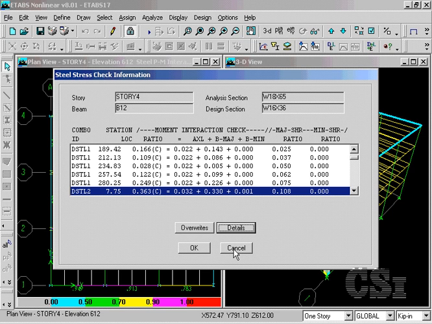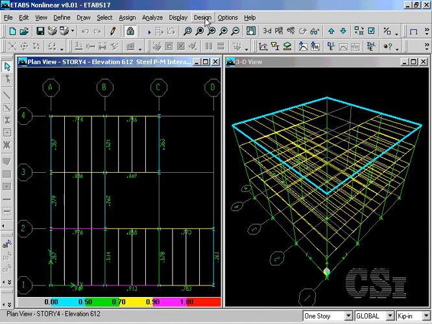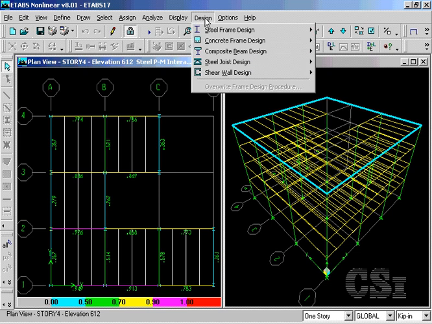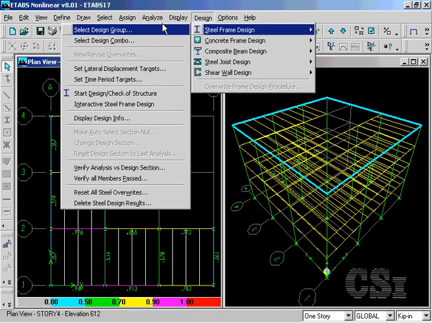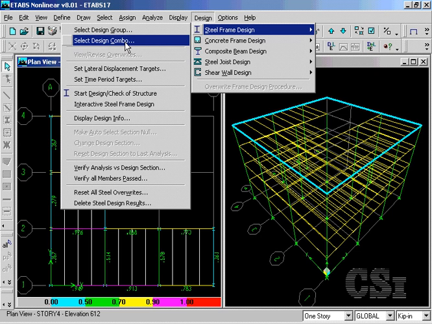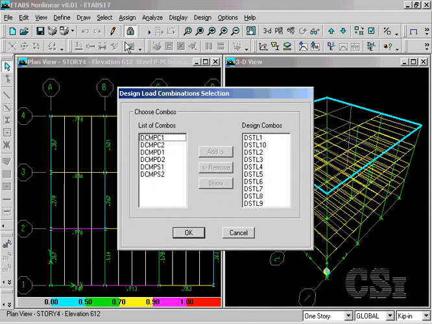Close these forms and select the Design menu, Steel Frame Design, Select Design Combo command to review the load combinations. Highlight one design combo and then click Show to see the cases that make up this combination.